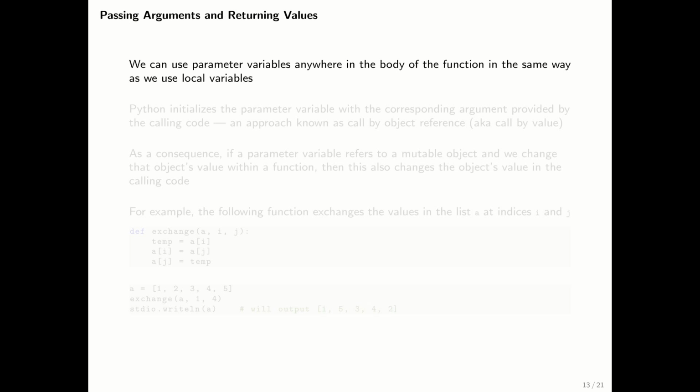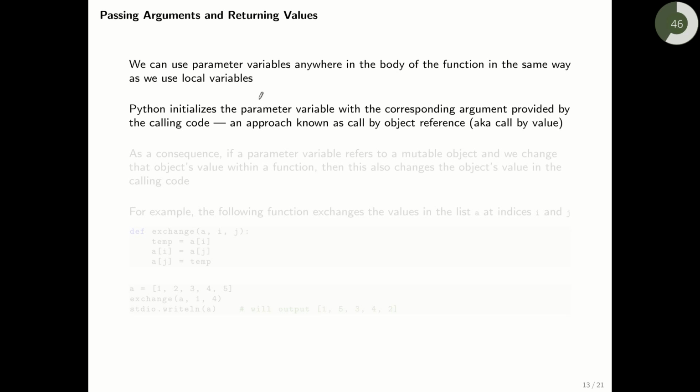Now let's talk about passing arguments and returning values from functions. Now we can use parameter variables anywhere in the body of the function in the same way as we use local variables, right? So parameter variables are just like local variables. That's what we're saying here. And Python initializes the parameter variable with the corresponding argument that is provided by the calling code.